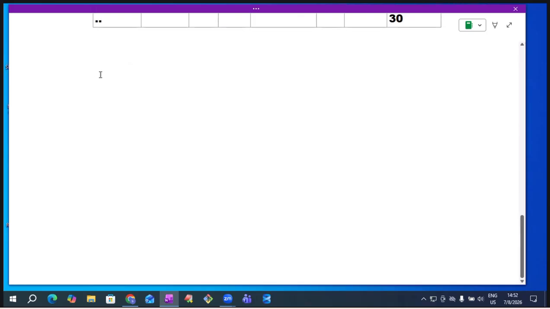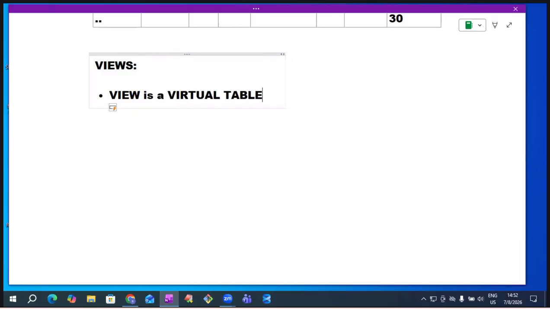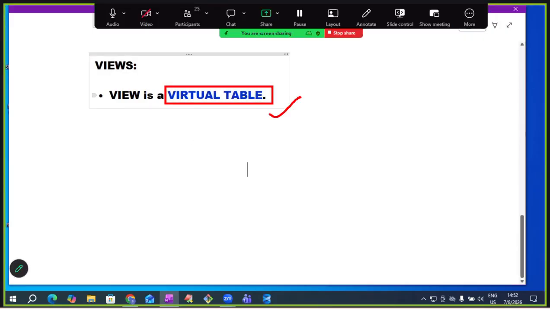Some more points we need to learn before I enter into the practical part. What are those points? Observe here. If anyone asks what is a view, the first point you have to tell is: view is a virtual table. Use this word. If anyone asks what is a view, tell this: view is a virtual table.